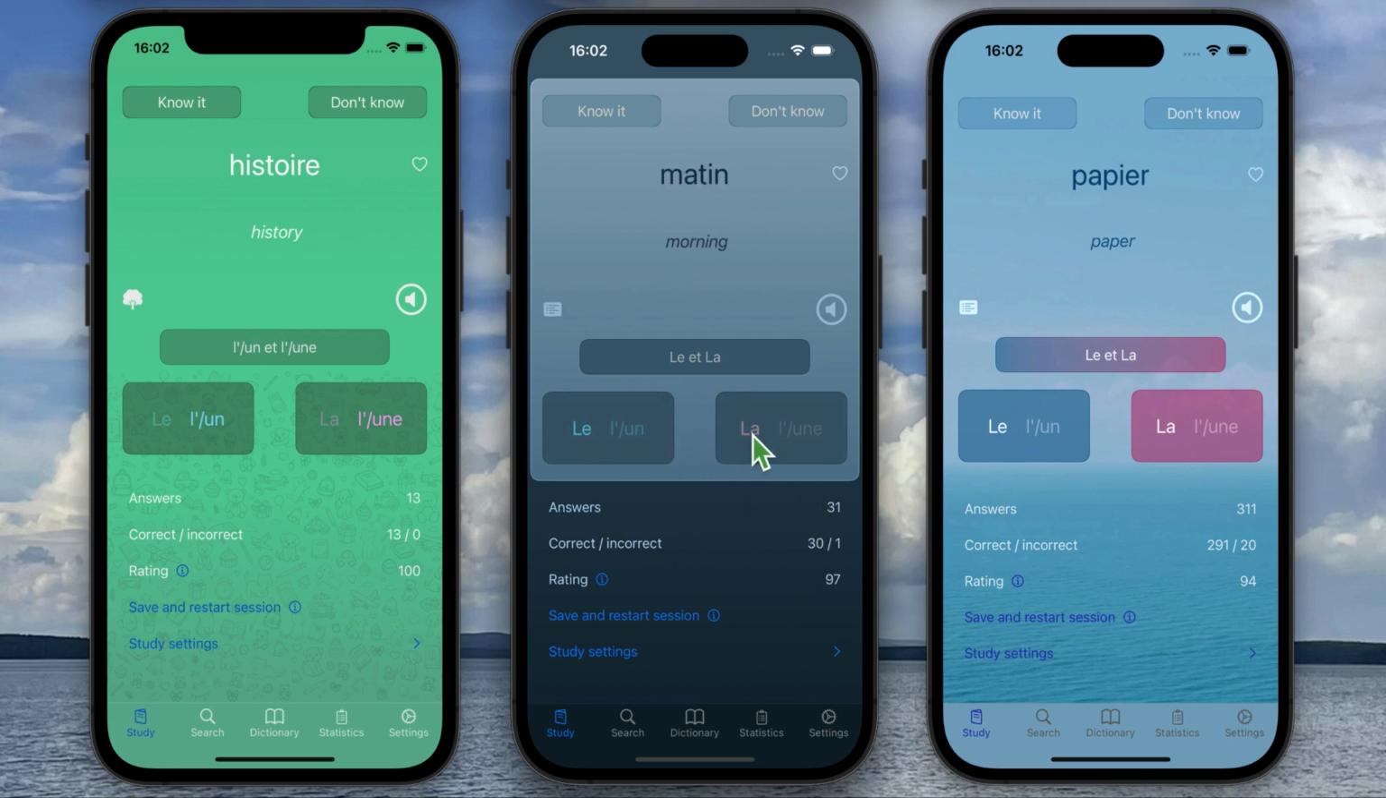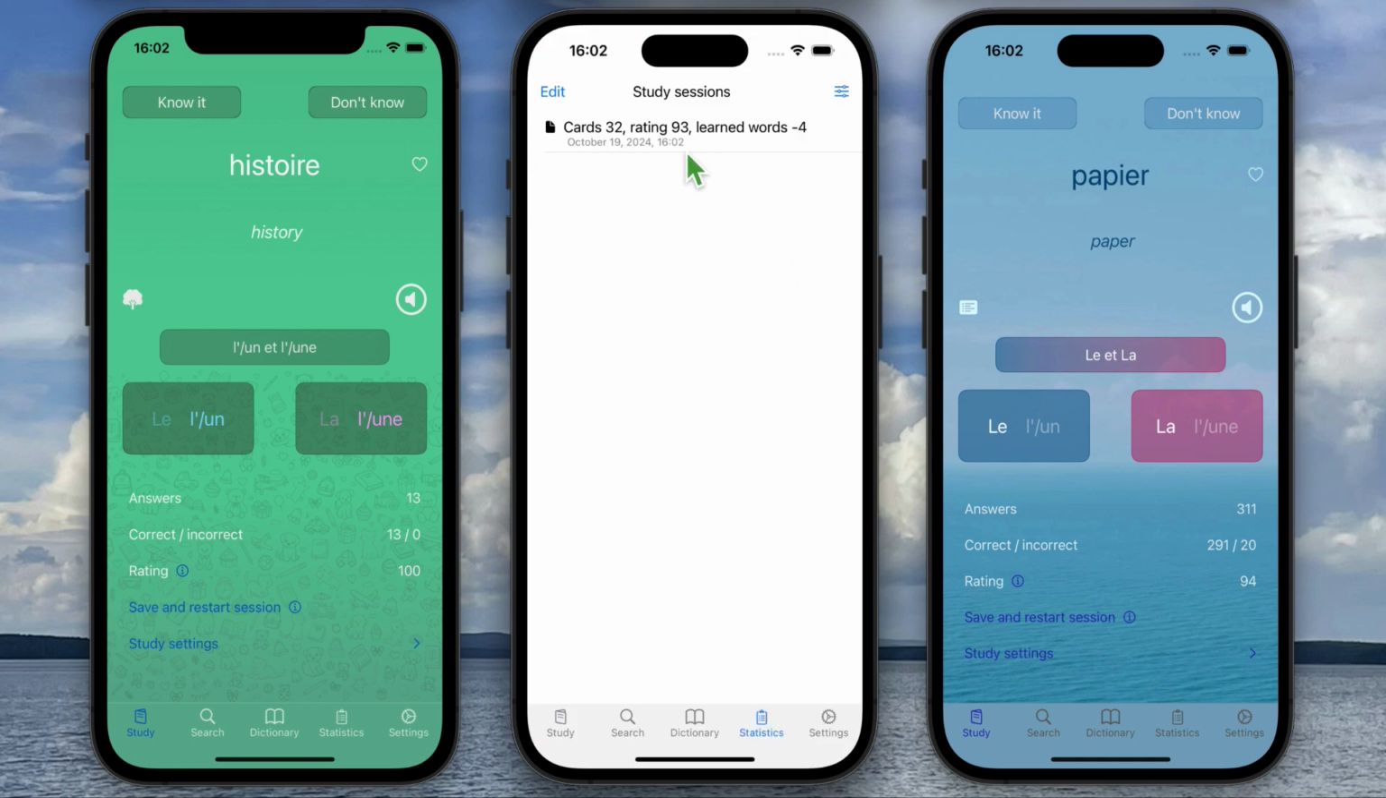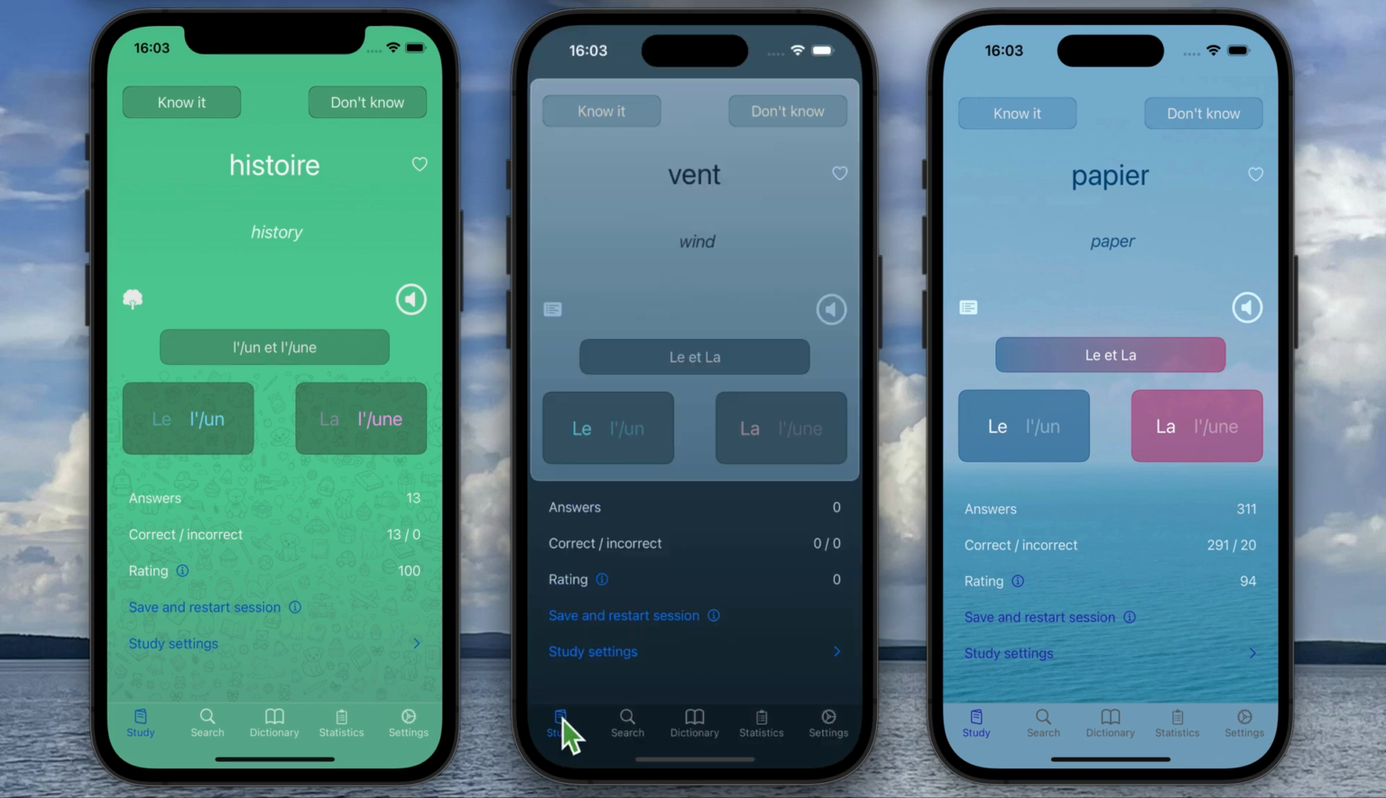Let's say you launched the application, worked with it for about 10 minutes, looked at the rating, and after that, you can restart the session. This means that all information on the current session will be recorded in the statistics, and the data under the word card will be reset. Here, in the Statistics tab, data for the just completed session appeared. Let's go back to the main view.